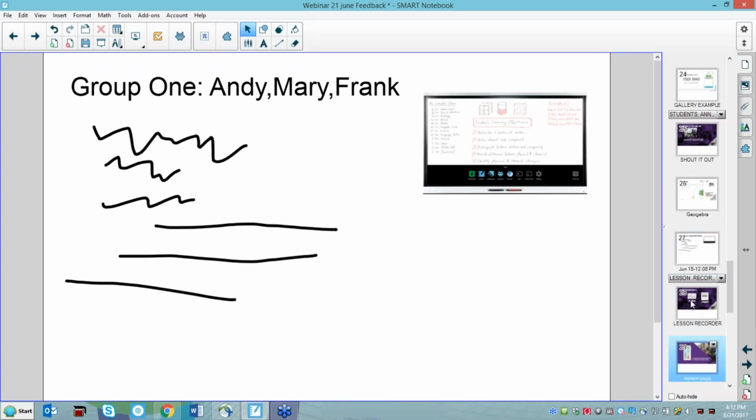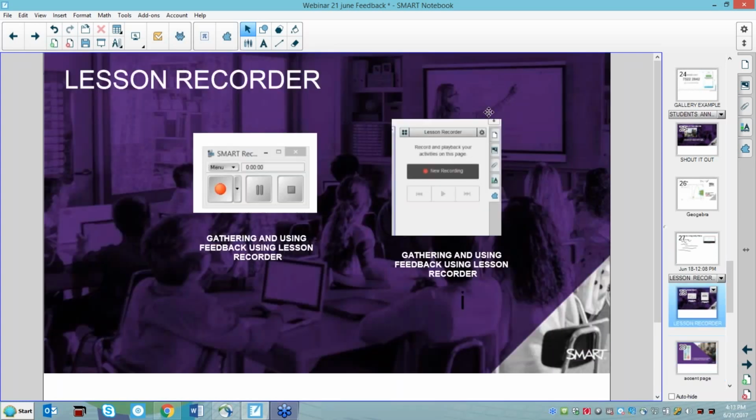The difference with the 2 recorders is this one, and I'll show you where they both live. This one records everything that happens on my screen. So if I'm going from Notebook to a website to an Excel spreadsheet to a PowerPoint, basically Lesson Recorder will record everything on the screen. So where do these 2 recorders live?